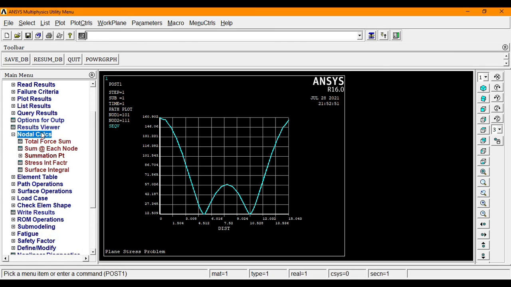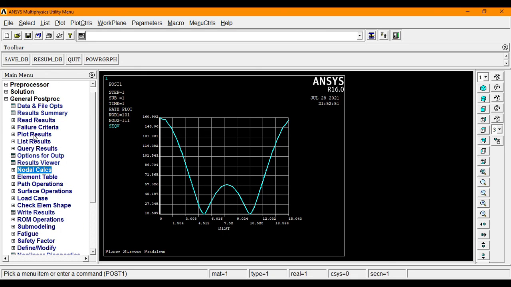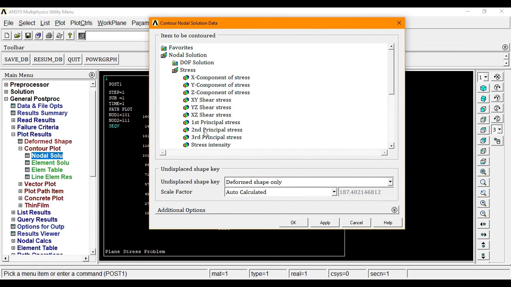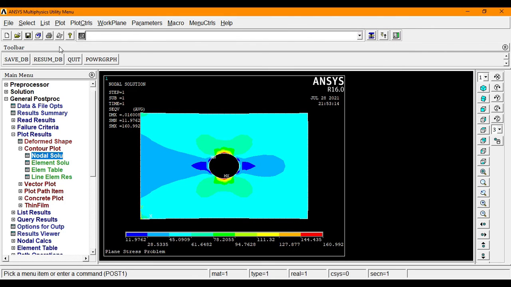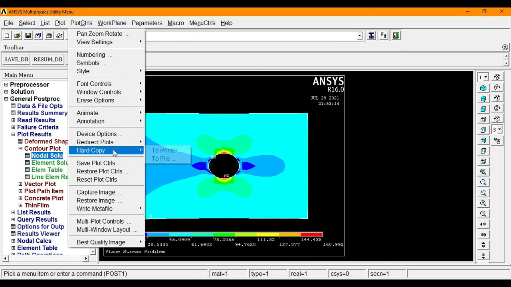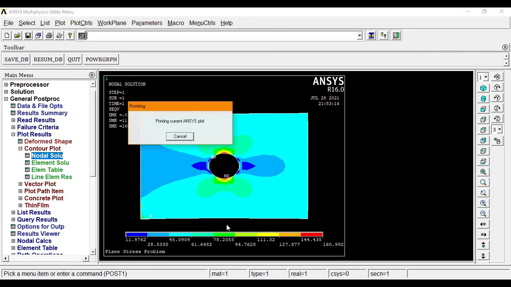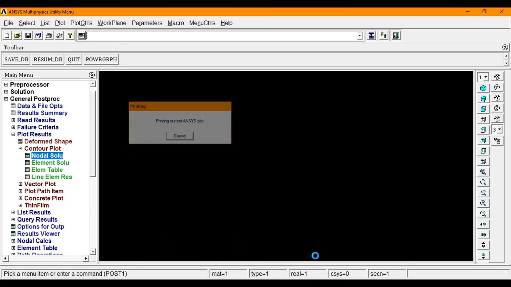And we can also save the stress distribution. For that, Plot Results, Contour Plot, Nodal Solutions, Stress, select von Mises stress, deformed shape only, then OK. So I can save this: Plot Controls, Hard Copy to Printer, Microsoft Print to PDF, print, and this is the stress, save. So the PDF copy is saved.